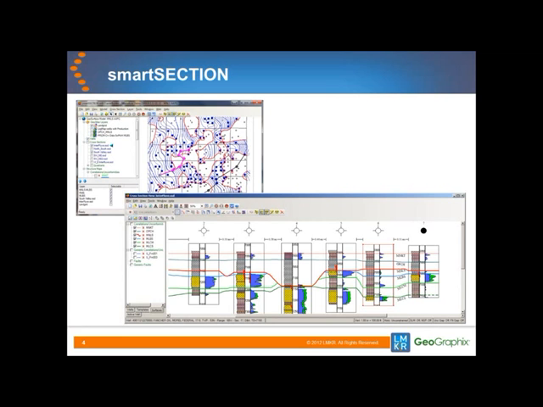Here we've got a classic example of a map shown in Frame Builder and a cross-section that shows how we can easily visualize and display an unconformable surface as it truncates an underlying pay zone. Here's the unconformity displayed showing the truncation with an underlying surface.